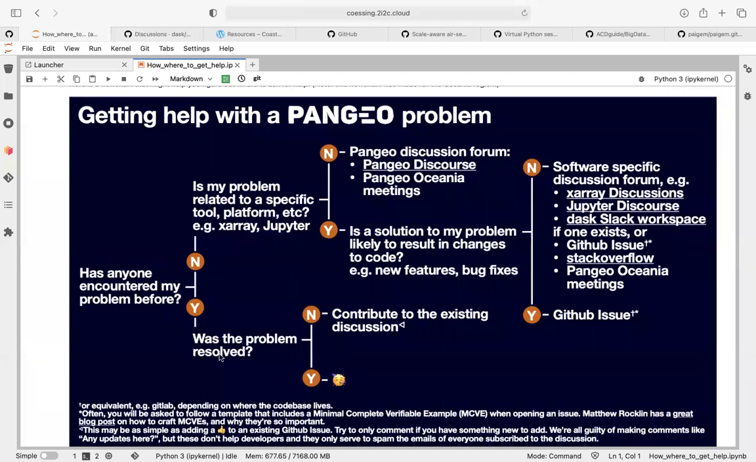Then there's this question of, was the problem resolved? If it was, then great, you're good to go. You can move on. If not, if you're seeing people ask the question, but no one has answered them, then you can contribute to an existing discussion. So you can say, I'm having the same problem. Here's another example of it. And it might get some of the community members and software developers to notice and say, oh, we've had a few people with this issue. We should really get to it.